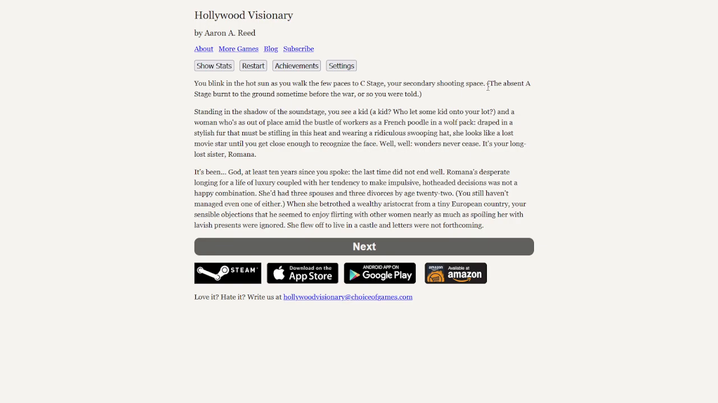You blink in the hot sun as you walk a few paces to C-Stage, your secondary shooting space. The absent A-Stage burnt to the ground sometime before the war. Then why weren't the other two renamed? We just have a B and C-Stage? That is really weird.